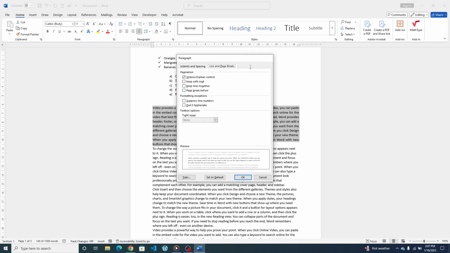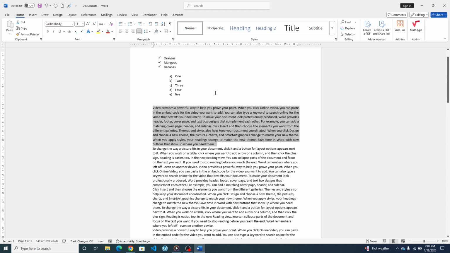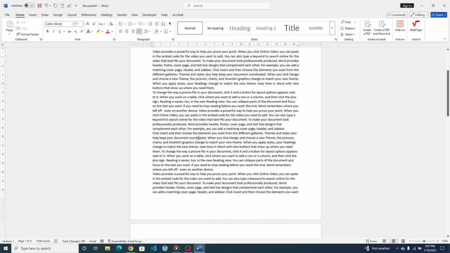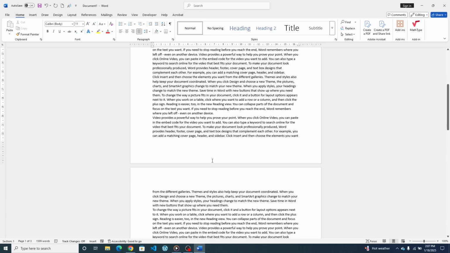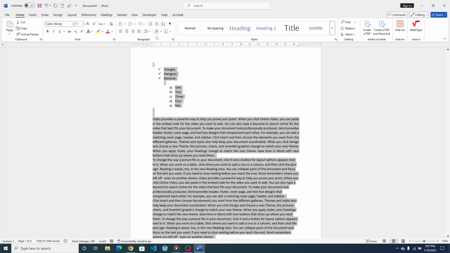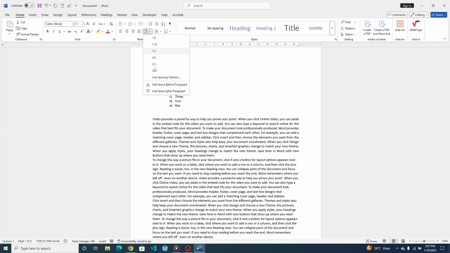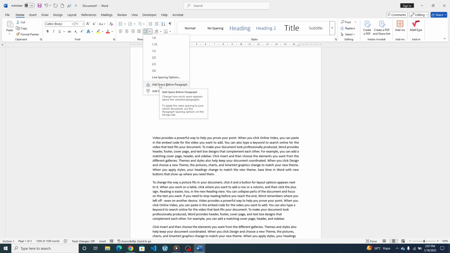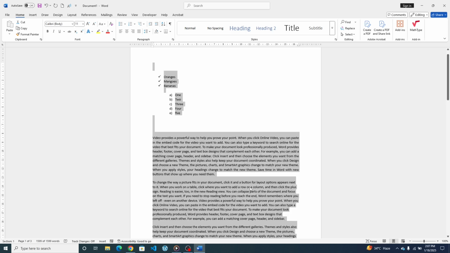Now one thing I would like to show you is how to add space before and after a paragraph. We've seen that there is no space before and after this paragraph. I want to show you how you can add space. So select the whole text, Control A will select the entire text, then go to line and paragraph spacing, click on this arrow, then we can add space before paragraph, and then click, and now we are going to have spaces before paragraph.